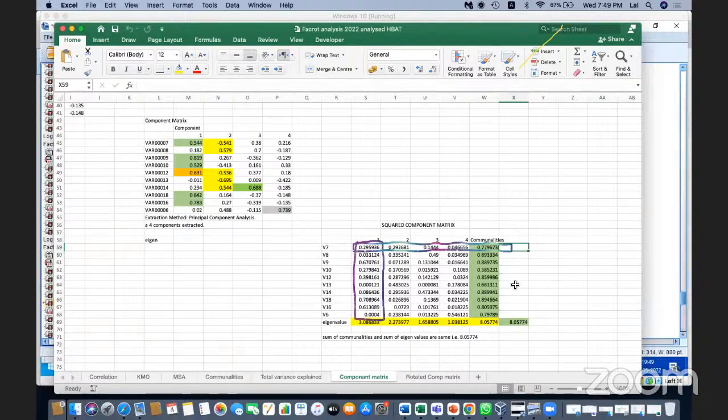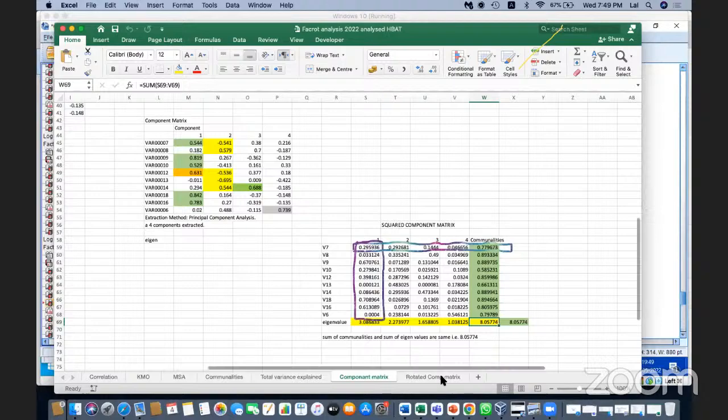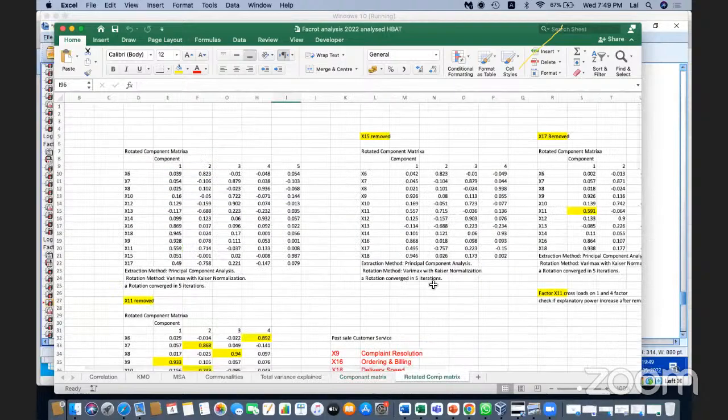Okay, so this is how the commonality is calculated, and if you see, the sum of commonalities and the sum of eigenvalues are both the same. So this is the data structure which talks about how these commonalities and eigenvalues are calculated. Then comes the rotated factor matrix.